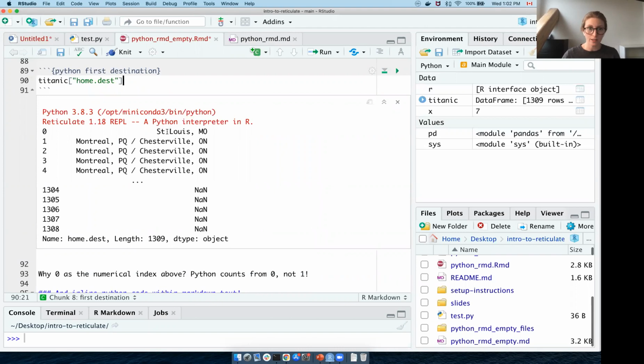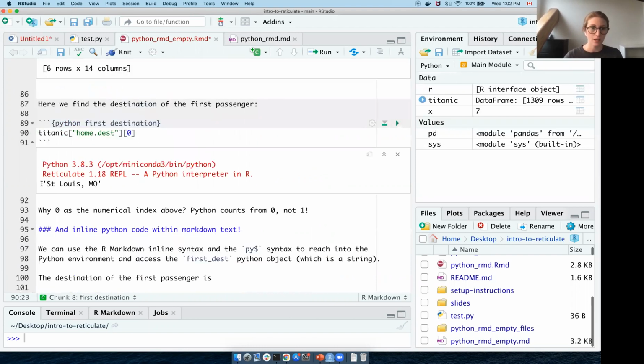If we want to get this first record, we would use square brackets to index it, and we would say 0, instead of 1. That would give us this one string, St. Louis, that we would like to use. So it's a very tricky thing to remember and get going, that Python counts from 0.